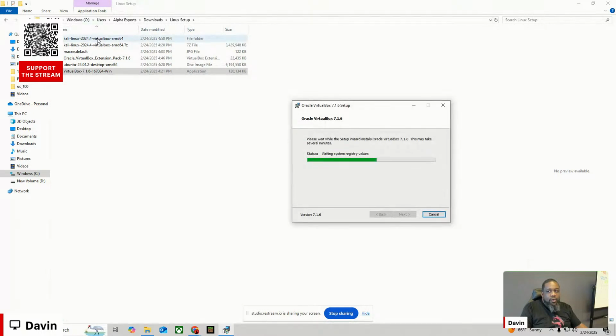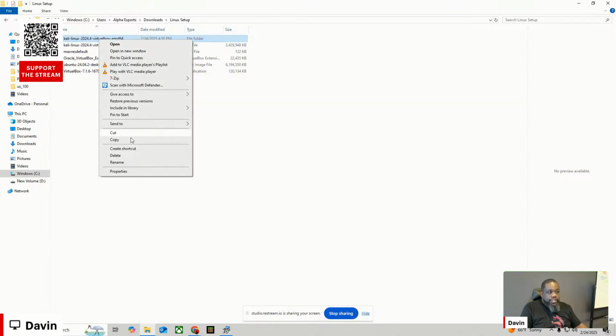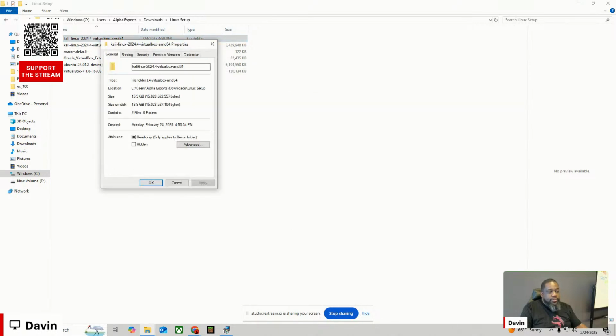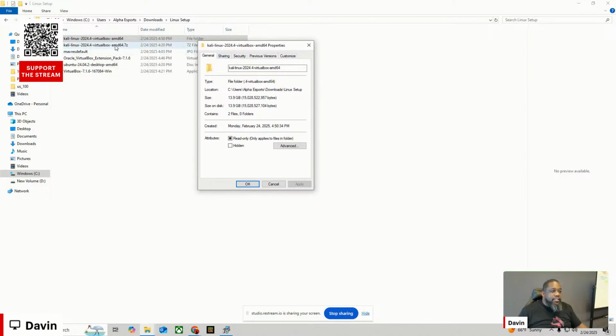The zip is done. Saw a quick dip in the connection because of that network interface. But while we're working on that, you'll see that the 3.2 gigabyte file for Kali Linux has now ballooned to almost a 14 gig file.